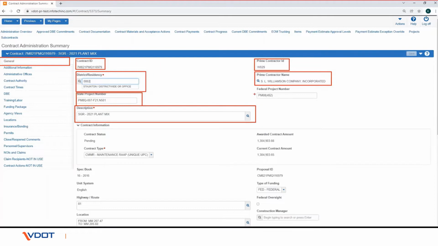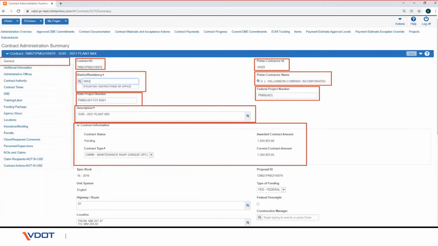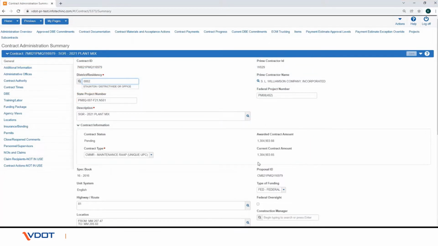Verify the Federal Project Number field. If missing or incorrect, enter the Federal Project Number. Make sure that the Contract Information section is maximized. If not, click the down arrow. Verify the Contract Type field. If missing or incorrect, click the drop-down arrow and select the contract type. This is a required field.